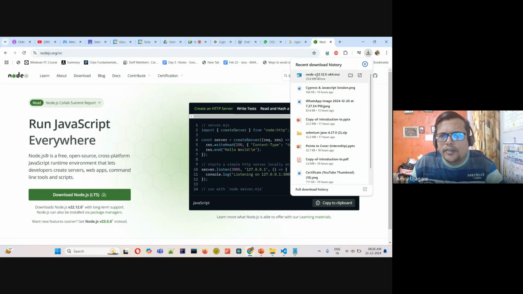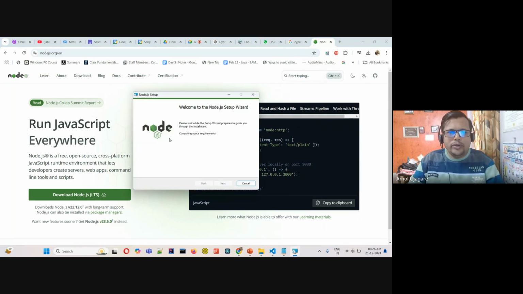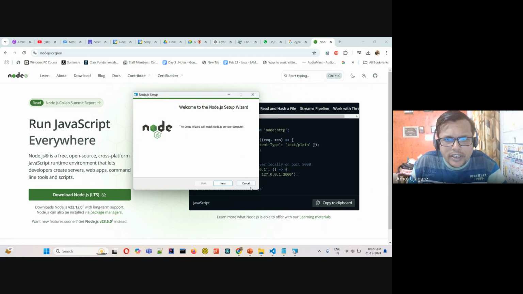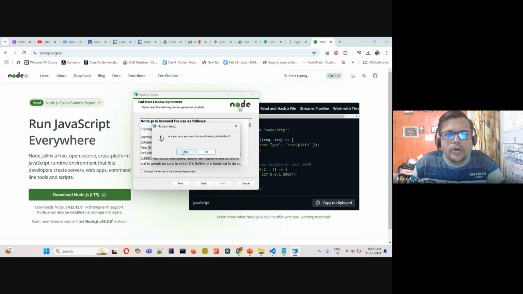I will just show you a few steps because I have already installed it, so I may not be able to show you everything. This will be the initial window, and you will have to click on next, and keep saying next, next, next, keeping all the default settings as they are, and it will be installed. Once it is installed, you'll be ready to write the JavaScript code.